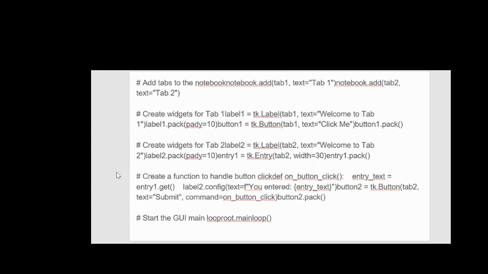For creating a widget for tab label 1, this is the code which we have to write. And for creating the pack with padding equals 10, this is the code which we have written, where the text will be equal to click me. Here the text will be equal to welcome to the tab, where the label we have mentioned. For creating label 2, same as I have told before, we can write any text whichever we need, and any pack padding equals 10. For tk.Entry in tab 2, we have to mention the width, with entry1.pack.